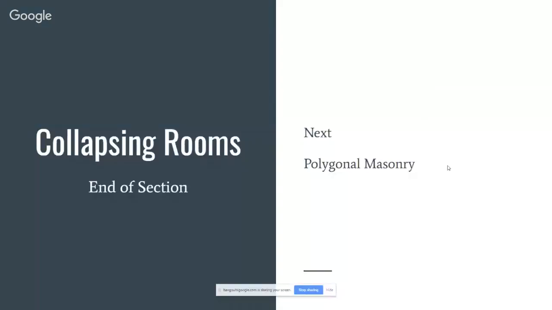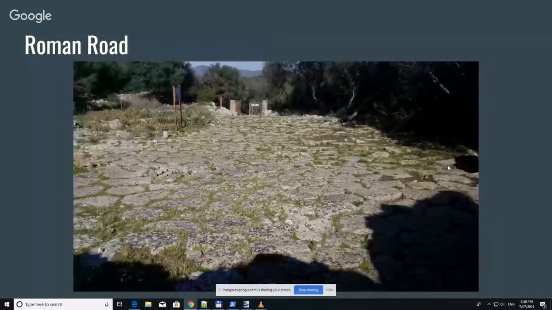All right, so next we've got the polygonal masonry. This is one of the sites where we had to go and actually collect a free ticket. They're counting the number of people who are actually visiting the sites. And this is what we decided appears just to be a Roman road, the foundation of it. It's very wide. It obviously would have had smaller stones placed on top so wagons could actually travel on it.